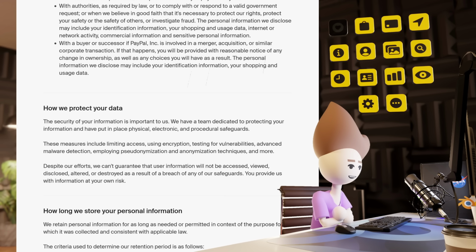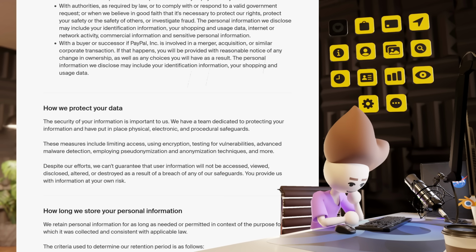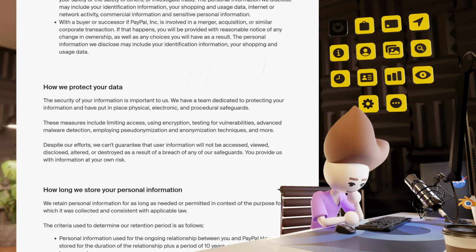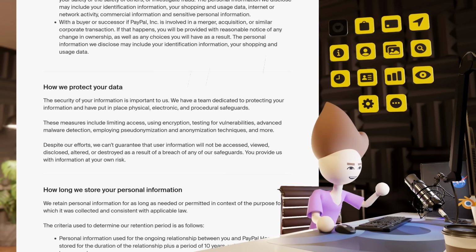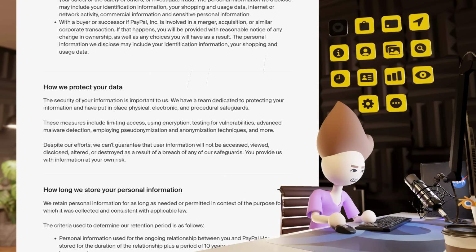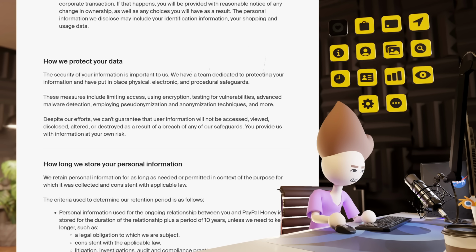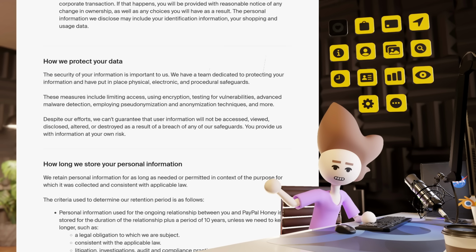The security of this information is important to us. We have a team dedicated to protecting your information and have put in place physical, electronic, and procedural safeguards. These measures include limiting access, using encryption, testing for vulnerabilities, advanced malware detection, employing pseudonymization, I hate that word, and anonymization techniques, and more. Despite our efforts, we can't guarantee that user information will not be accessed, viewed, disclosed, altered, or destroyed as a result of a breach of any of our safeguards. You provide us with information at your own risk. That's true with any company, mind you, but PayPal, again, is particularly bad with data retention. Oh, and that's actually our next thing.